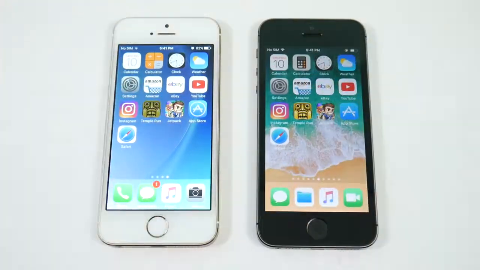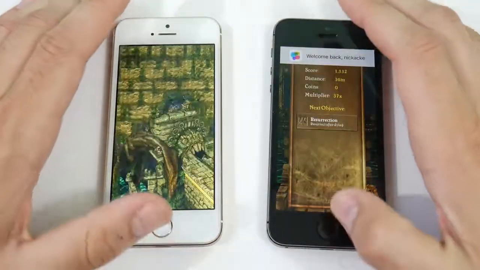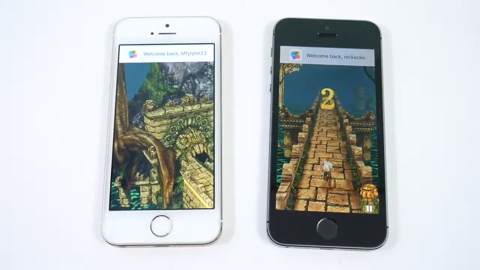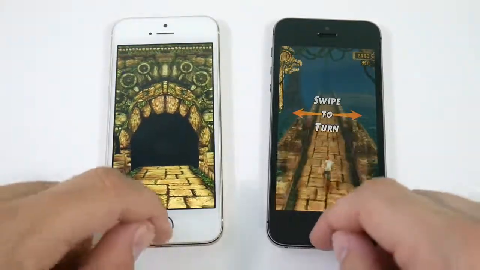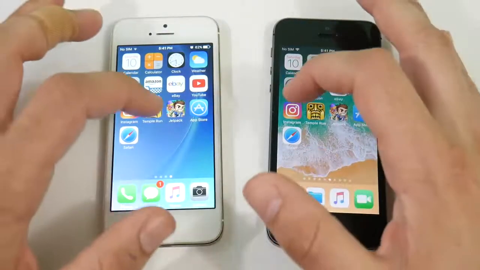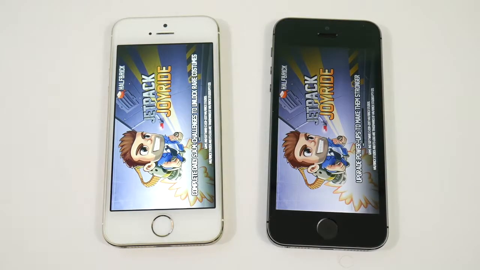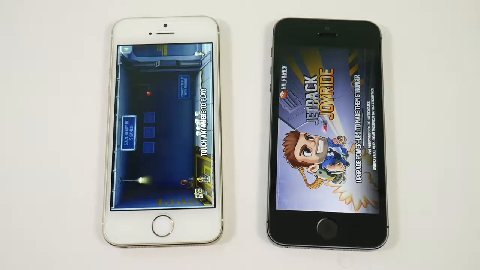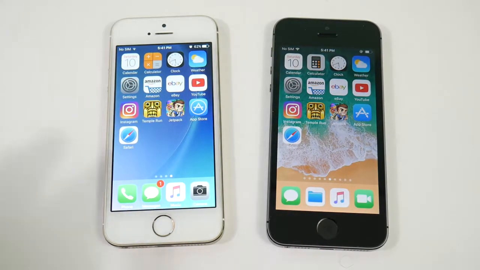Let's hit Tempo Run here and let's see what happens. It looks like both of them looked about the same there, honestly, on Tempo Run. Let's go into Jetpack Joyride for both devices and see what happens. Again, 10.3.2 is ahead. Can iOS 11 catch up though? Let's see what happens. Nope, it's not happening here. So iOS 10.3.2 is just quicker so far.